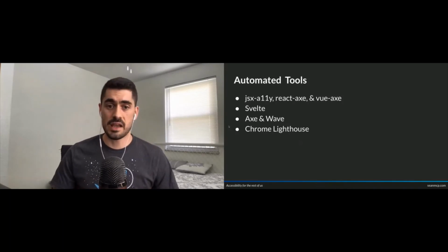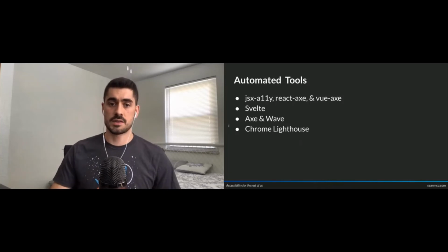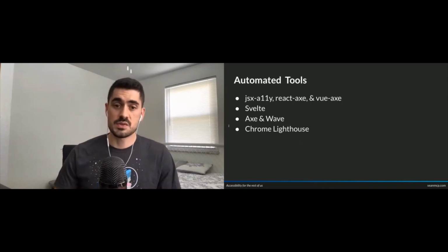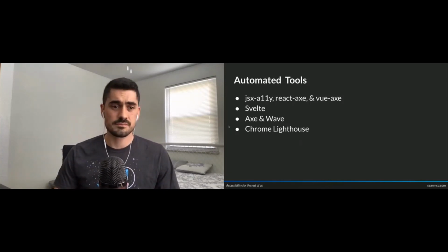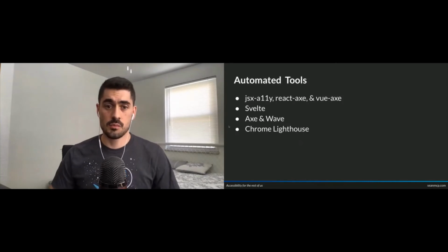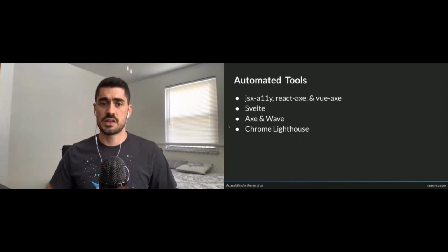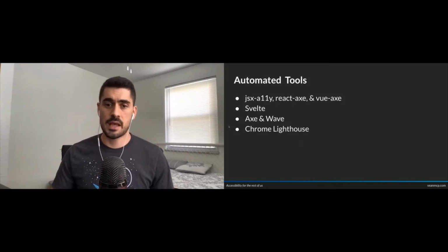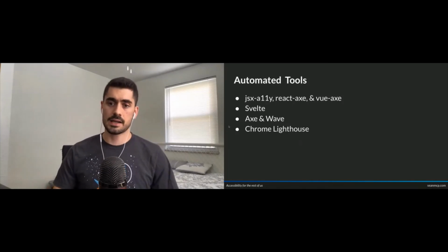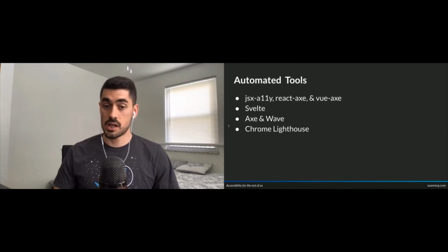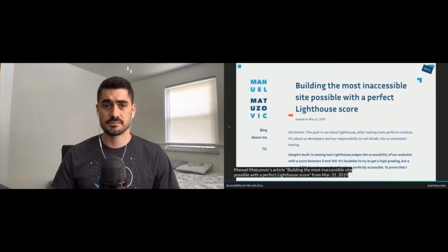Next, Axe and WAVE are browser extensions that will run audits on any web page. And I use these all the time when developing. And Chrome Lighthouse, which is a Chrome feature that includes accessibility audits right in the DevTools. This uses the same engine under the hood as the Axe extension, but it's helpful to see how Google implements it as well. These are good, fast, and can help you catch a lot of errors, but they're not foolproof.